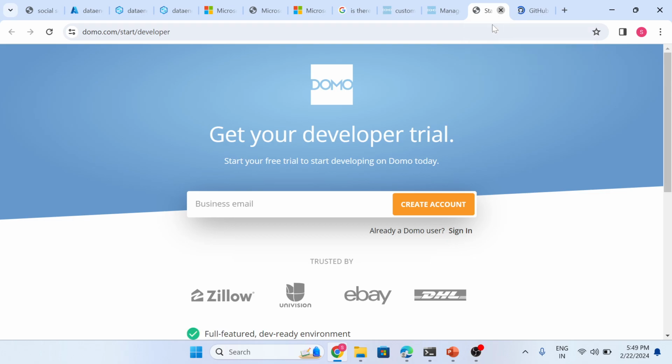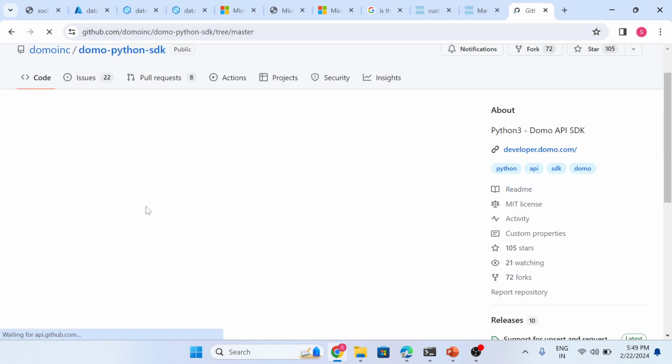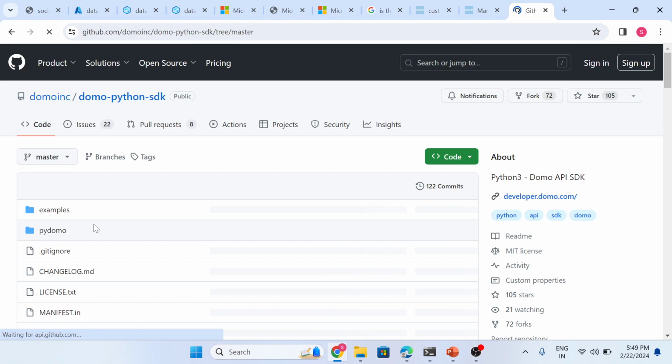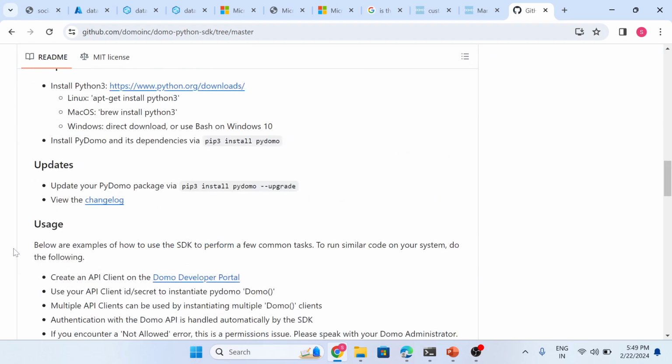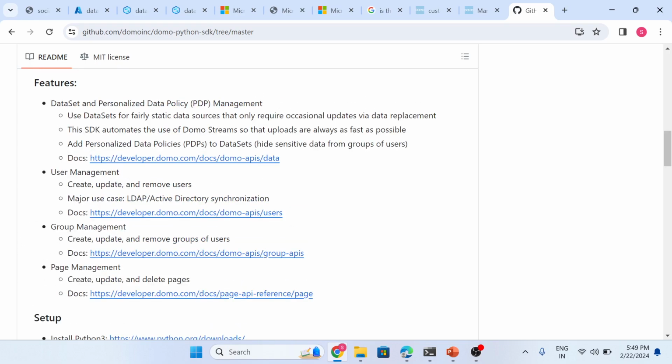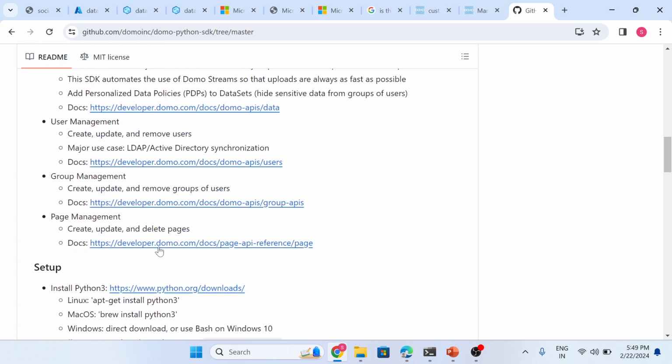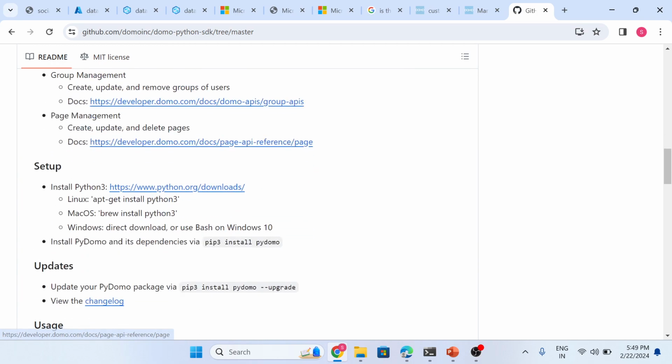Sorry, yeah, so this is the link for the Domo Python SDK. If we scroll down, we can see everything, like for dataset and PDP. This is the link for user management using Domo API. This is the link for group management using API. This is the link for page management.